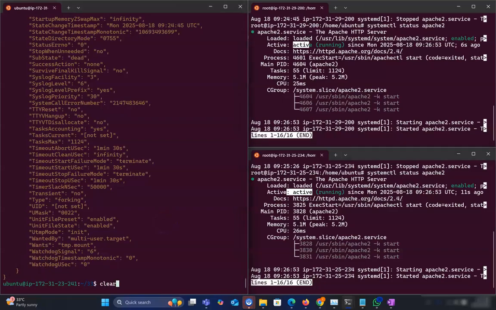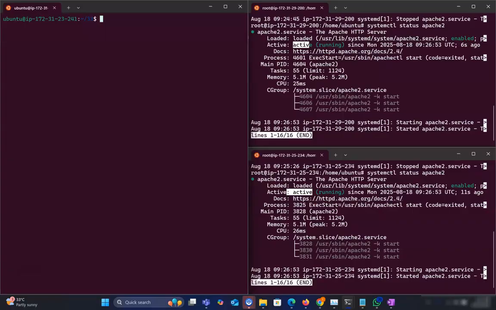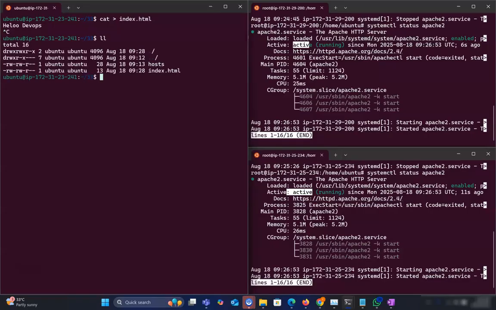Now let me show you the copy module. Before the copy module, just create a file here. So cat index.html, hello DevOps. So create a file index.html. I want to copy this file from this location to the server location. Okay, so for that purpose I need to run in the same way ansible, then my host file.